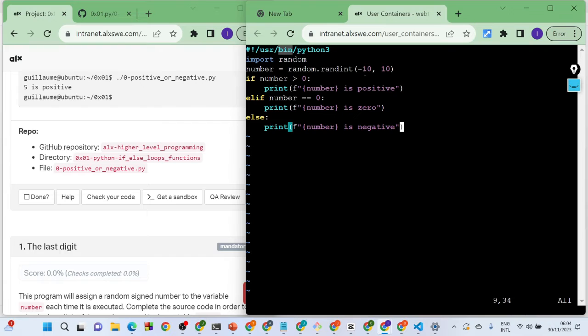We want to use that to generate a random number between -10 and 10, and that number should be stored in this variable number. And we do use some if else here. If number is greater than 0, print this. This is a format specifier. Note that there's no space between this and this opening quote. So the number generated will be printed here. This is the format specifier for formatting strings.